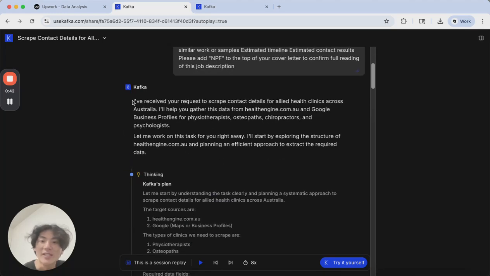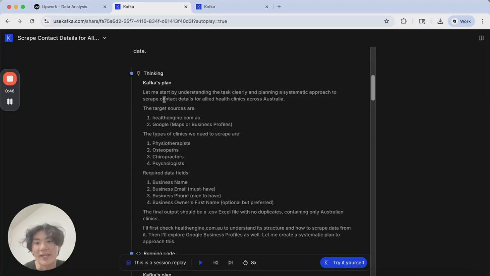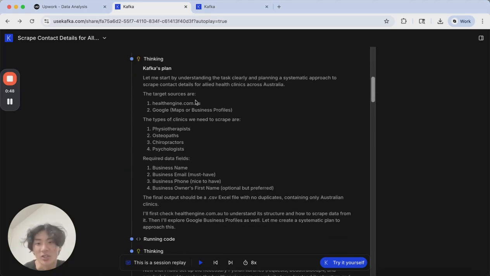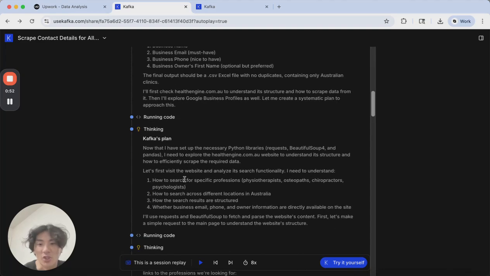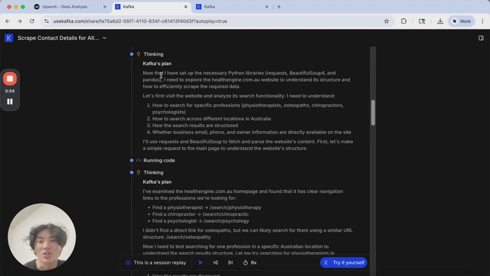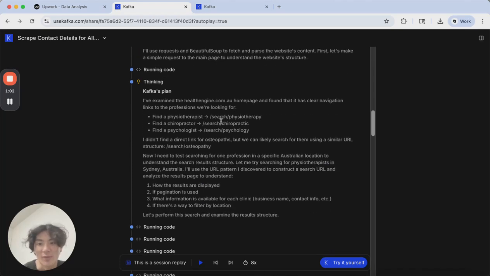And so what Kafka did is it received a request to scrape the contact details, and it understood the task, the target sources, the clinics, the data fields, and what the final output should look like. Next, it's going about actually executing, and so here it's setting up necessary Python libraries, whether it's requests, Beautiful Soup, etc., to go about its scraping.